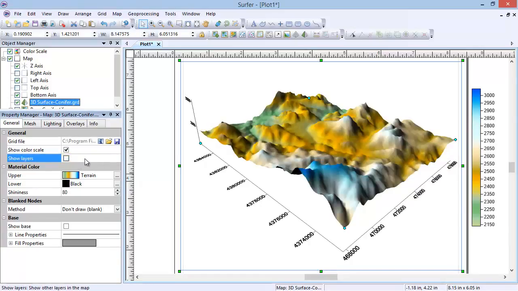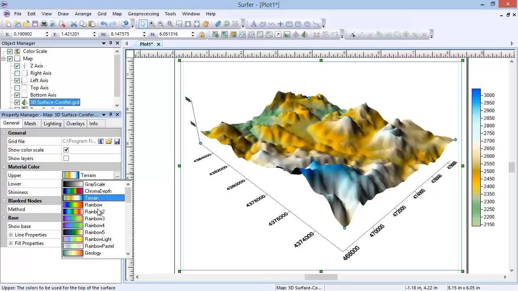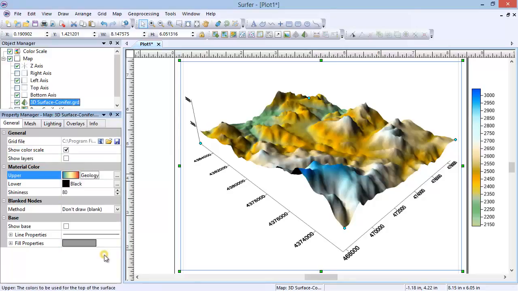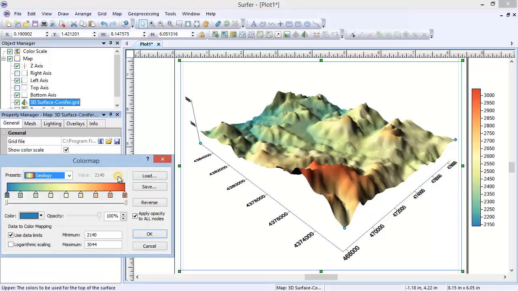The surface color is fully controlled by the fields in the Material Color section. You can set the upper surface color by clicking on the existing color map to specify one from the list of presets, or you can click the Custom Color Map button to open the Color Map editor, where you can define a custom color map.